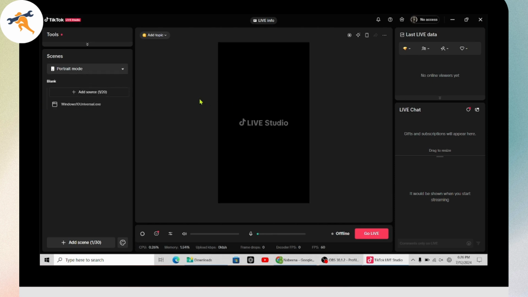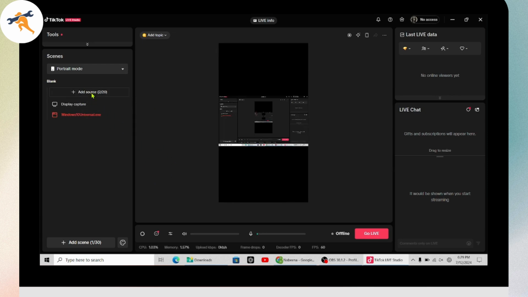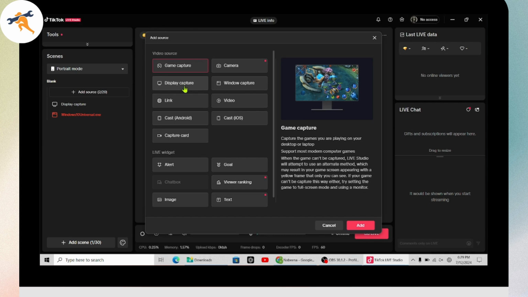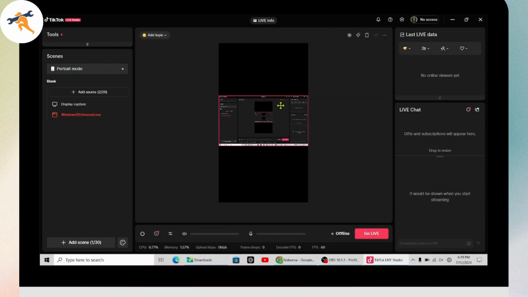Once you choose the portrait mode, you just need to go for add source and you need to add display capture. Once you've added the display capture here, you will have this kind of interface, right?